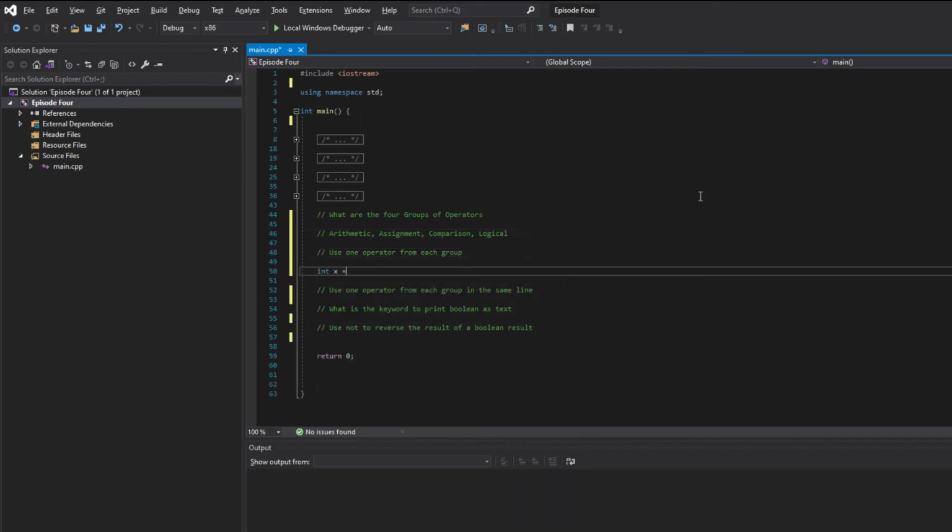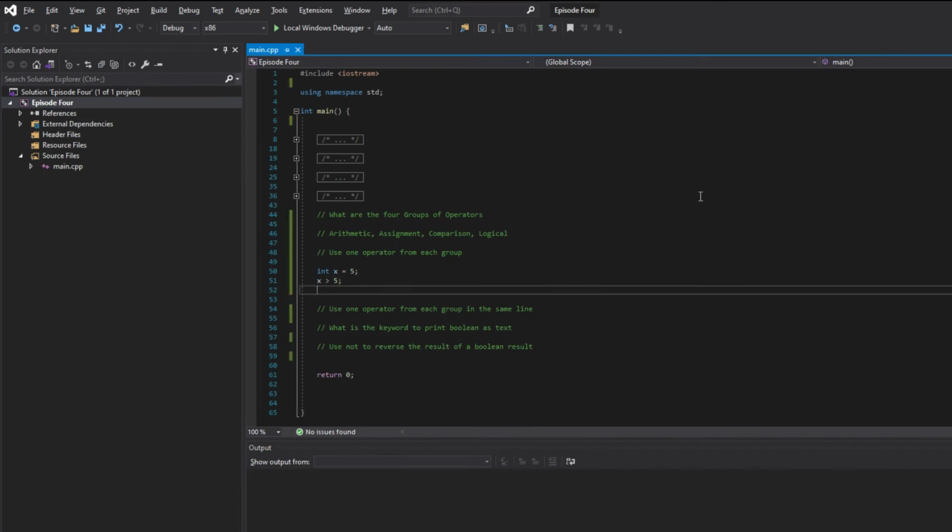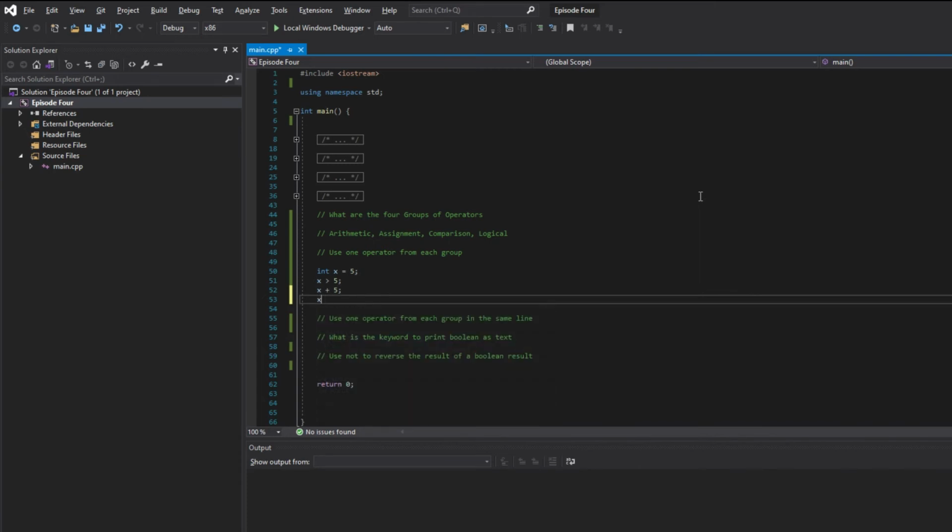This one's kind of a tough question, but it's good practice. So that's 1. That's 2. That's 3. And that's 4. Okay, so remember, this one's from the assignment group. It's just a copy operator. This one is from the comparison group, remember, because we're comparing a value. And then this will obviously return a boolean.